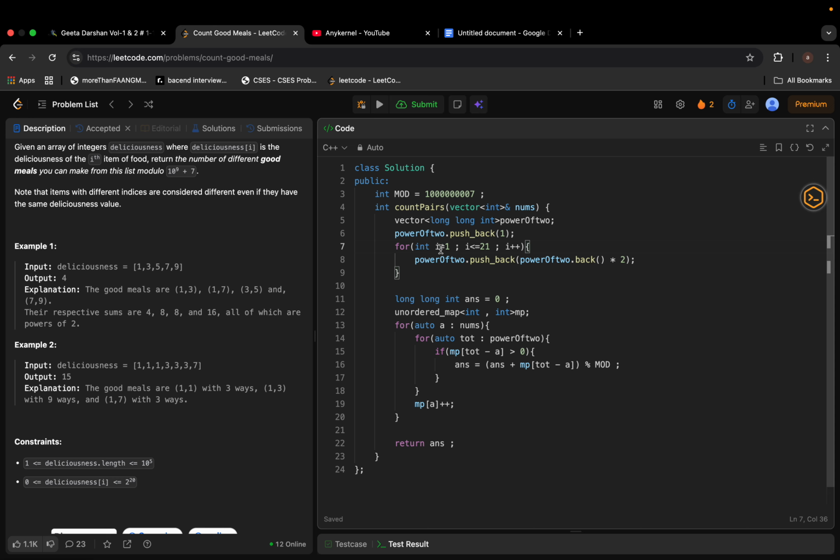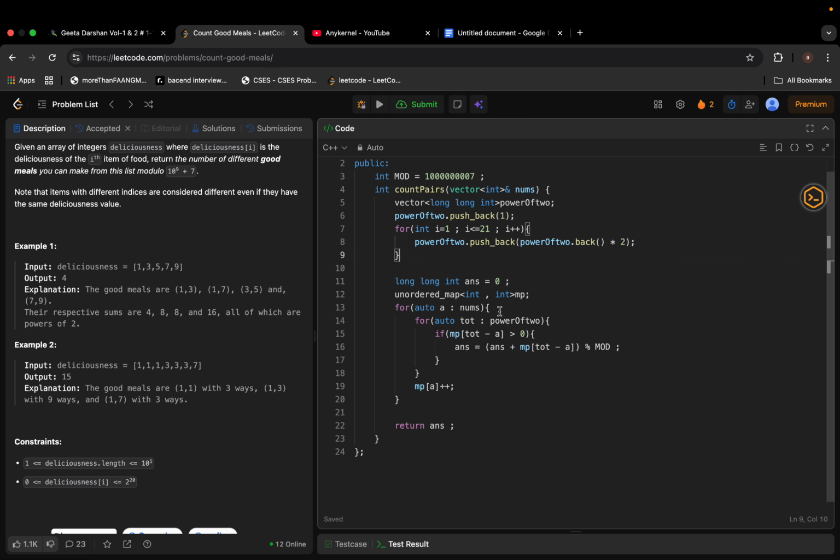First I have pushed 1, then I have made a vector of power of 2. So power of 2 dot push back, power of 2 dot back into 2. It will be doing 1, then 1 into 2, which is 2, then 2 into 2, that is 4, 4 into 2, that is 8, and so on. Now I have created an answer, and I have also created a map. I will be traversing in nums.